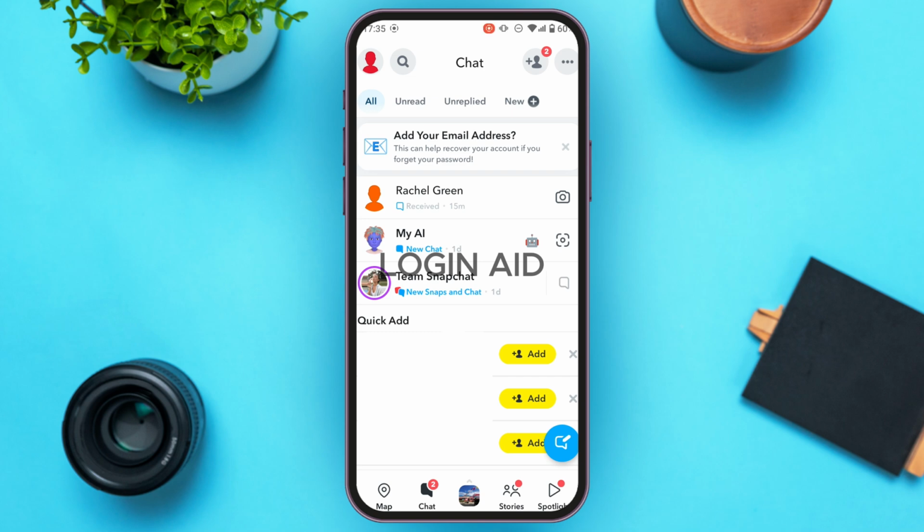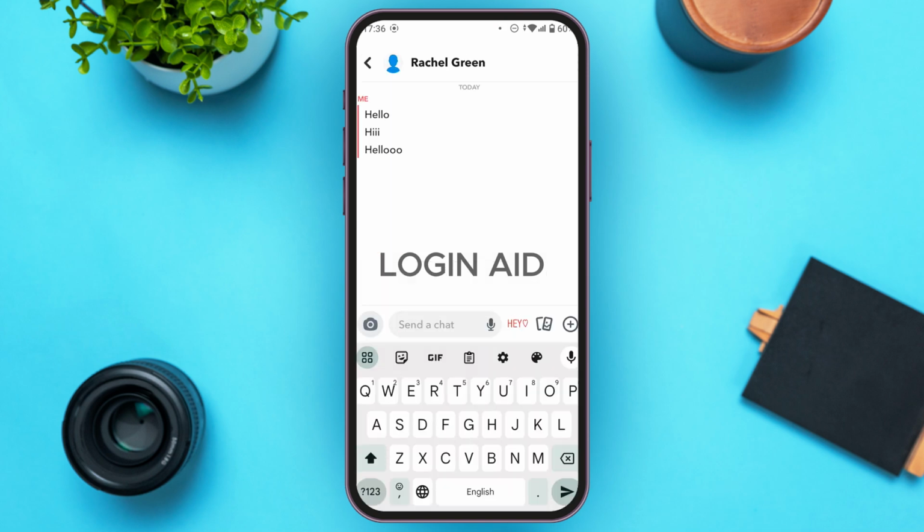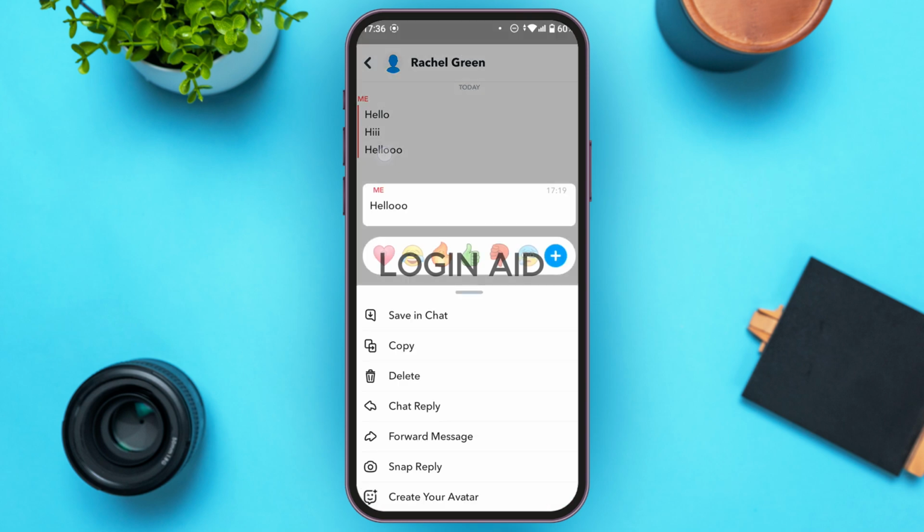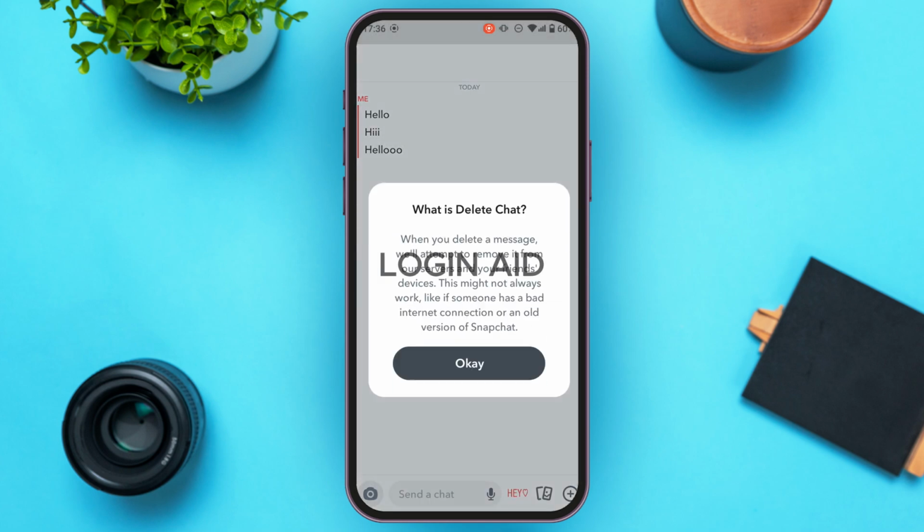First of all, I'll teach you how to delete the individual message. For that, what you have to do is tap on the chat of the person whose message you want to delete. Now you can see over here, you'll be led to this kind of interface. So in order to delete the individual message, all you have to do is long tap on the message that you want to delete. Now you'll be able to find several options over here. You'll be able to find the options like save in chat, copy, delete, chat reply, forward message, snap reply, create your avatar. Simply tap on the third option, that is delete.